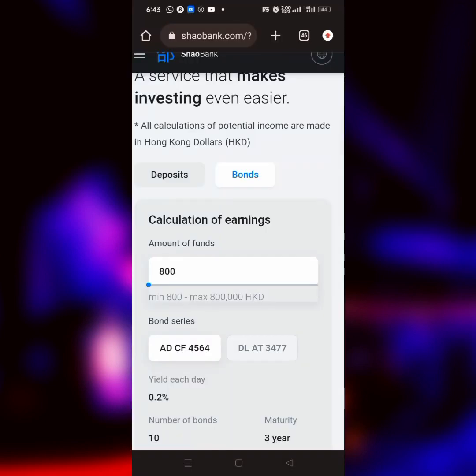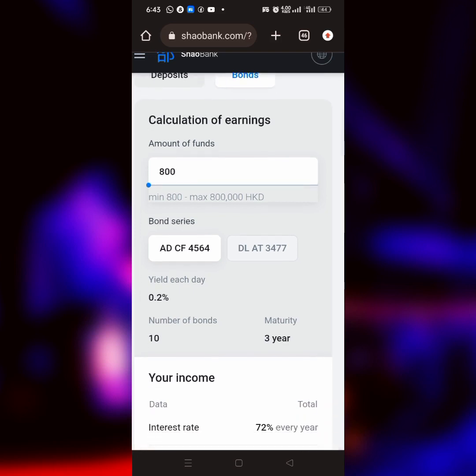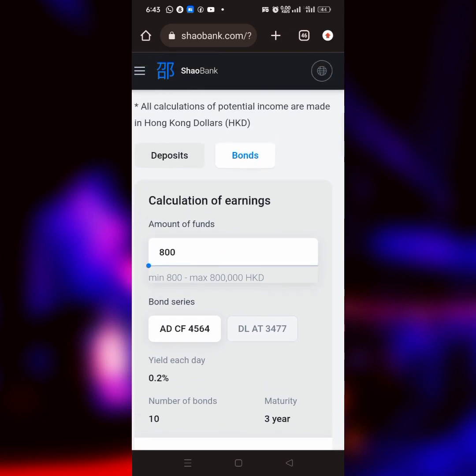And you can also check out their bond calculator. This is the bond calculator, and 800 HKD is equal to that 10 bond, which is gonna mature for you in 3 years. As in 3 years, it's gonna keep on giving you revenue. And also this particular one is a minimum of 1,000 HKD. So that is it.